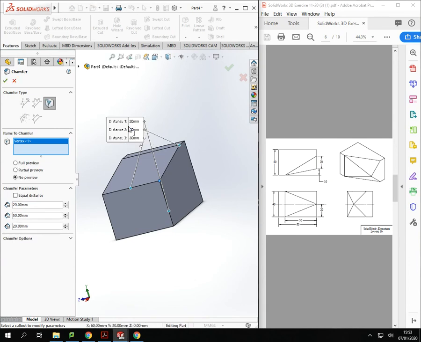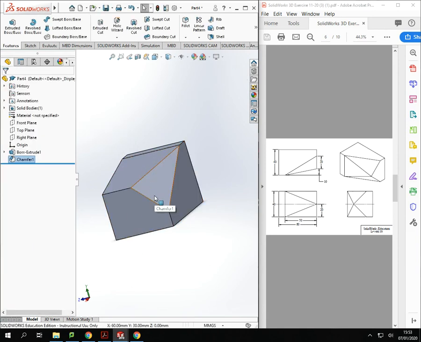Now I can edit them on here, like so, or I can edit them on here. And I find it easier to edit them in the boxes up here, just because I can see which one links to which point, like so. Once I've done that, I'll tick that, and it'll create that triangle chamfer shape there.